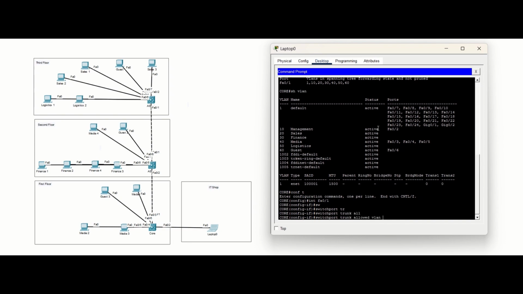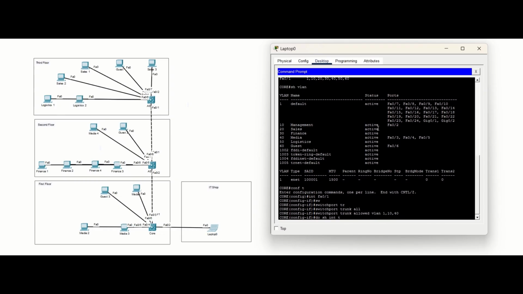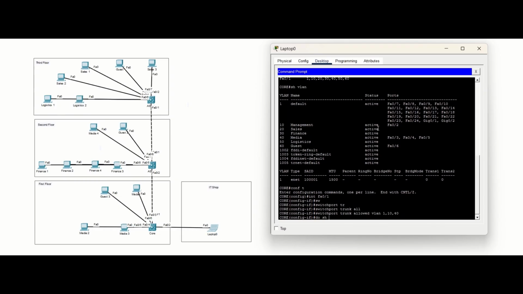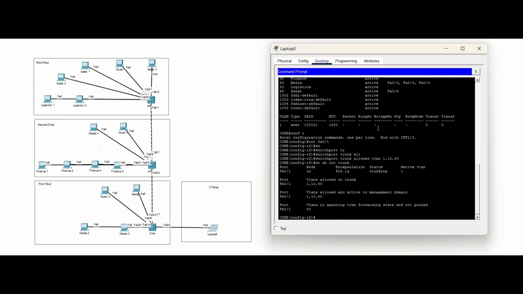In a real network, you would use additional parameters like remove or add, but Packet Tracer acts a bit wonky, and I'll show you in a moment. After issuing the command, issue the command do show interface trunk. If a VLAN is not here, no data for that VLAN will traverse the trunk.